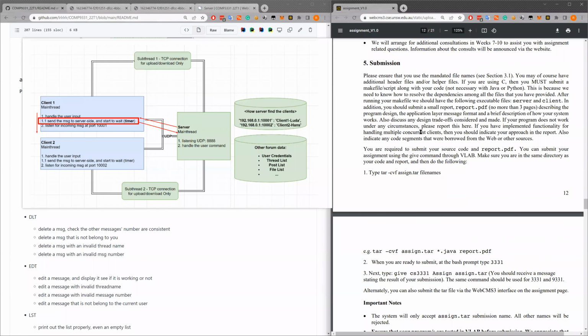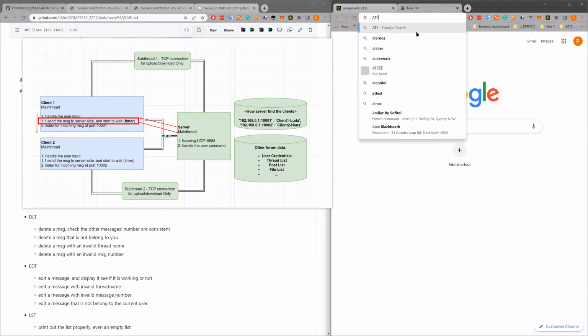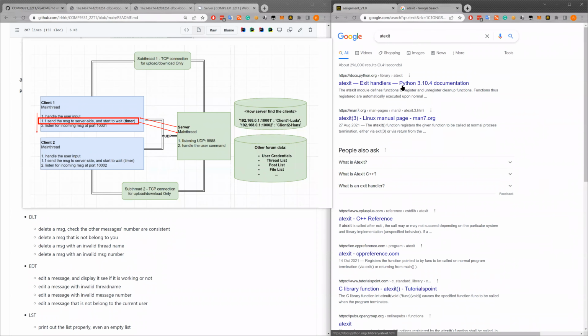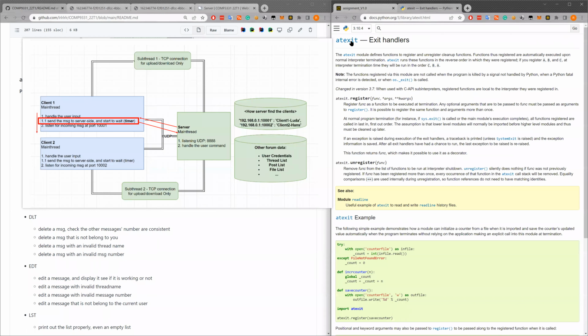But the problem is the server usually needs to be killed using Control-C. So do we need to implement signals or something like that? Yes, we can add an exit handler. Check out this library, the exit handlers. Once you press Control-C, or you raise a problem and the program crashes, this library can help you handle this kind of situation.